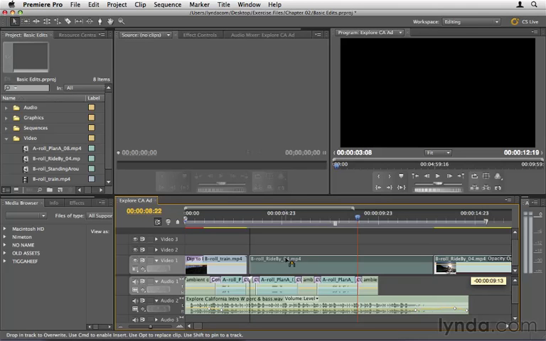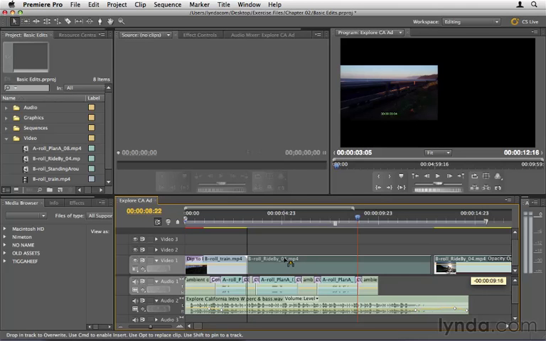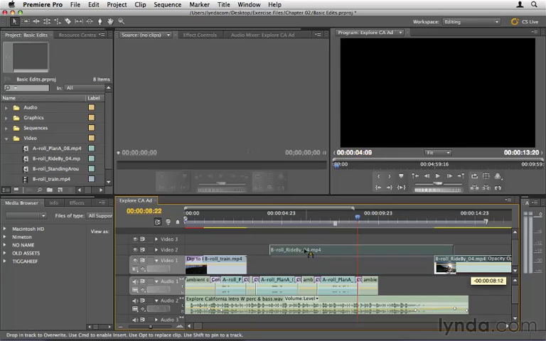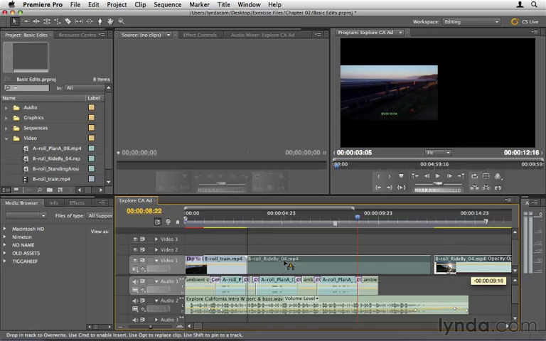So what I want to do is line this up right there so that the first frame of this clip goes to the last frame of the B-roll train clip that precedes it, and our program monitor should look like it does now over here. It should look like that with the train on the left-hand side, and then we can let go.